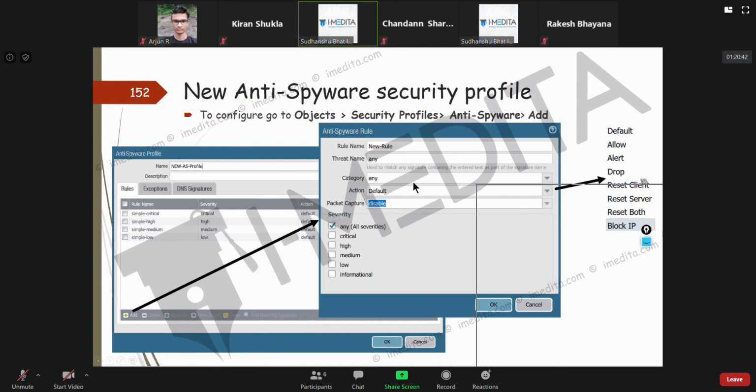Now here you see there is block IP, which is new. So if somebody is generating some spyware related traffic, their traffic will be blocked, their IP will be blocked from accessing that. If you look at the packet capture options, you see there is disable, there is single packet capture, and there is extended capture.